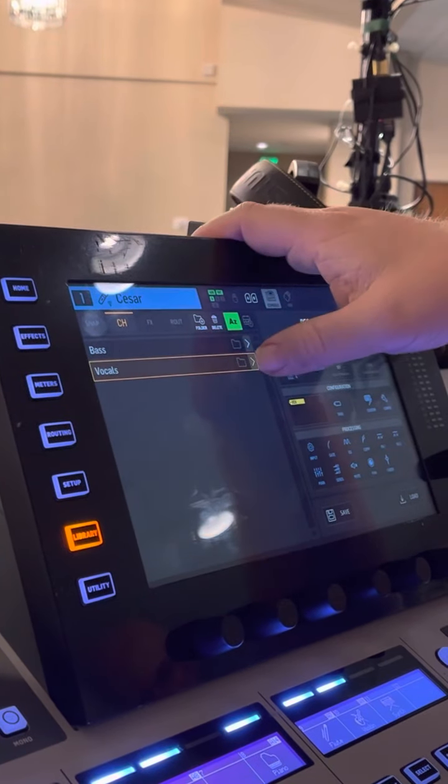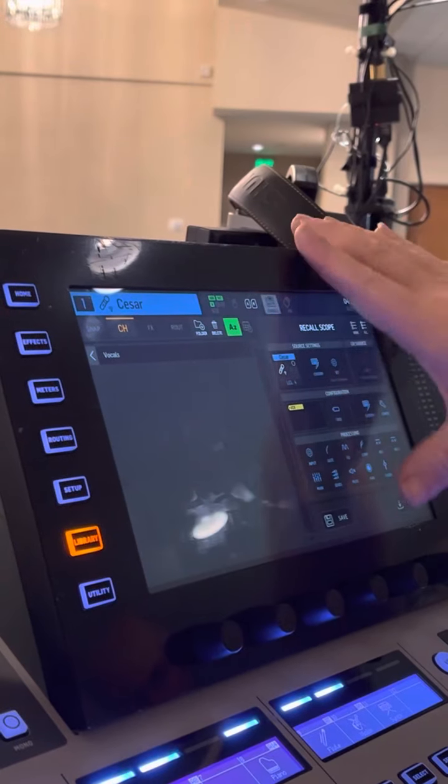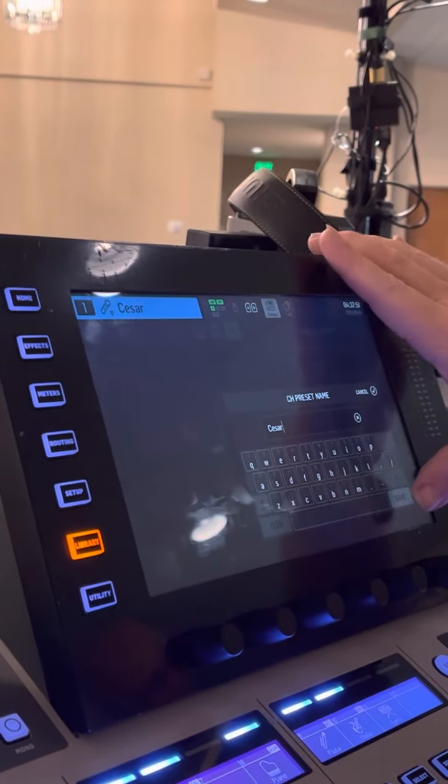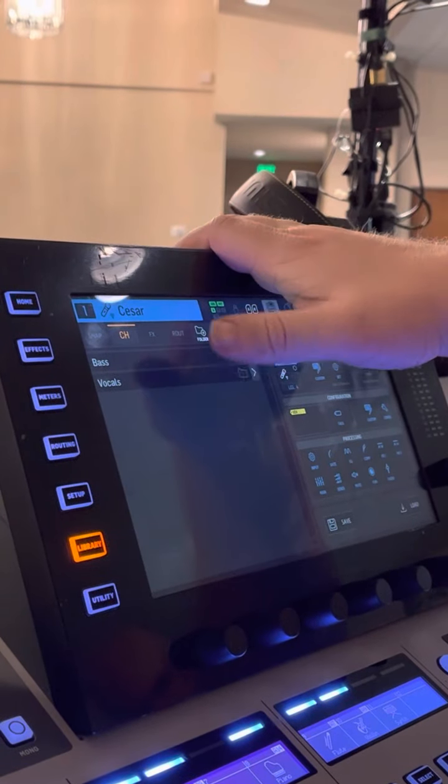So go to vocal. Click the open arrow. Now I just have vocals there. Now I can hit save. It already says Caesar, hit save. And now I have bass and I have vocals.